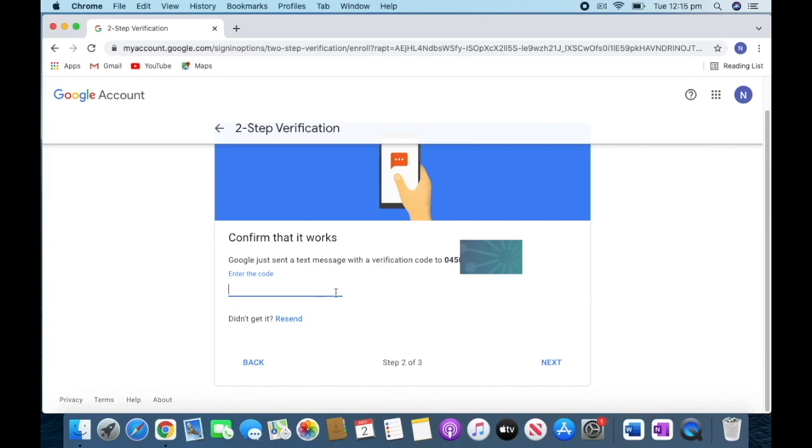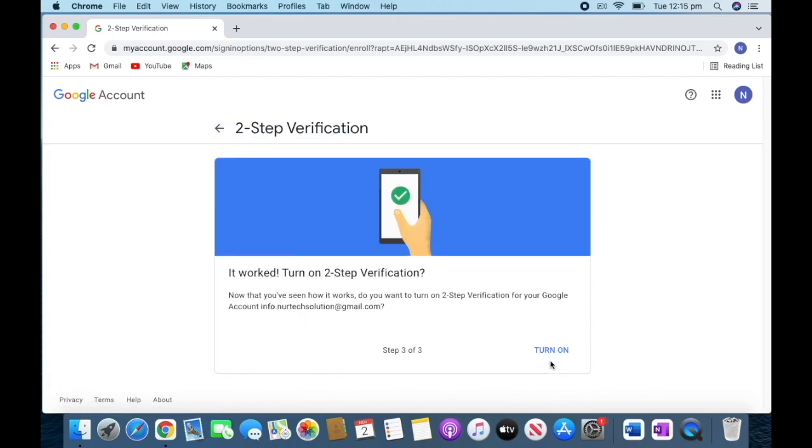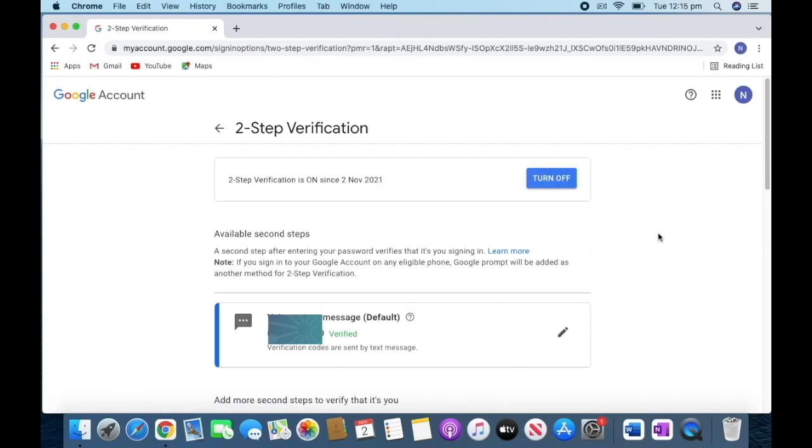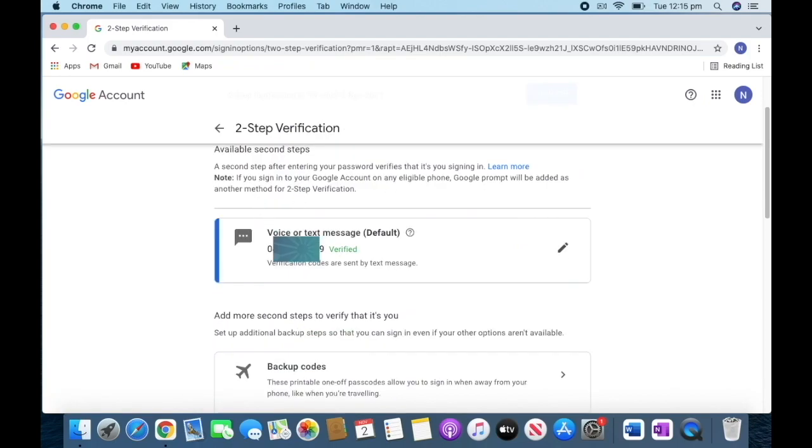So when I get it, I am putting it in here. After that, I should hit the next button. Then I will see another page. It's a two-step verification. It worked. Turn on two-step verification. So you can turn on, if you see in the bottom right hand corner, turn on. Okay, so when it's turned on, you can see two-step verification is on since 2nd of November 2021. So you can turn it off later if you like.